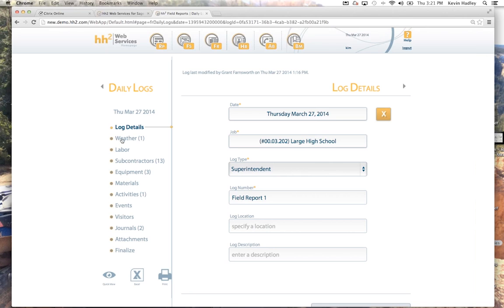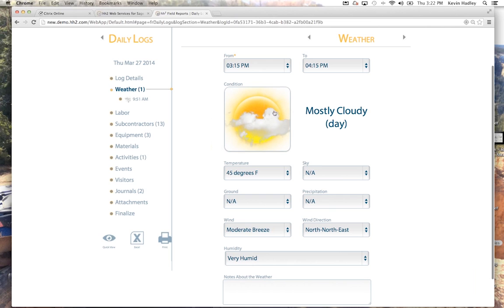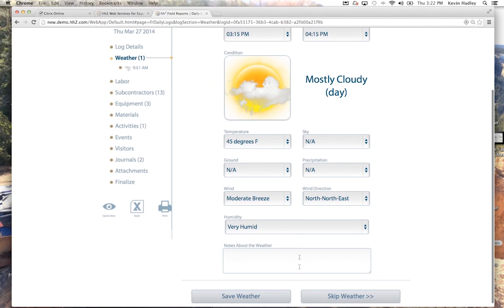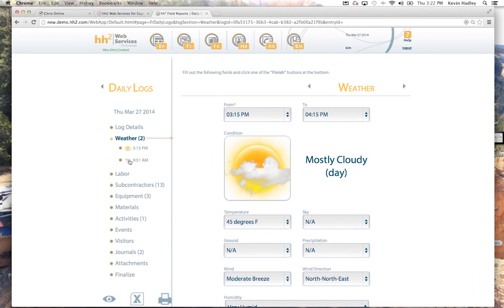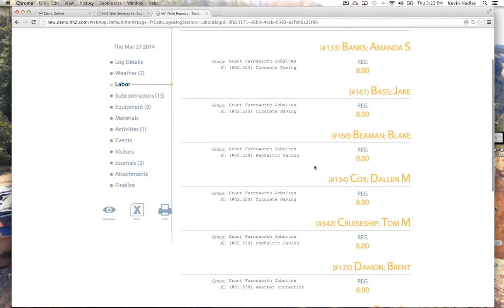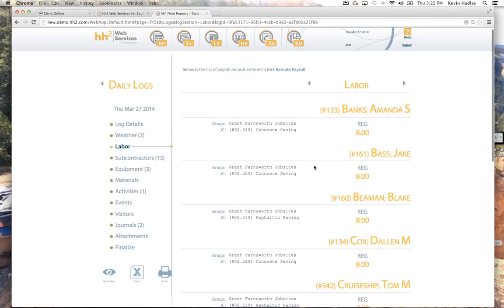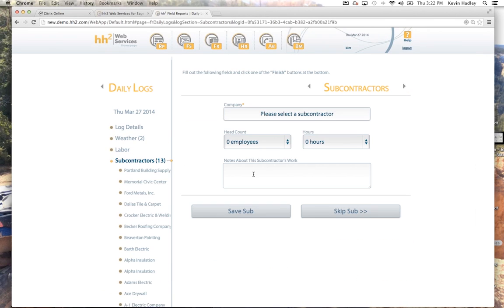Okay, so we can gather the weather for the day, labor, subcontractors. So if I wanted to see what the weather was earlier that day from a previous demo I've done, I can look at that. I can capture the weather again. Currently it's at 3:15, etc., and save another weather entry for that day. If I look at my labor, it's already pulled over the labor from my remote payroll, since I've already done payroll on this job for the day. It pulls over all my employees there. If I've got a list of subcontractors who are on my job, they would be listed down there.